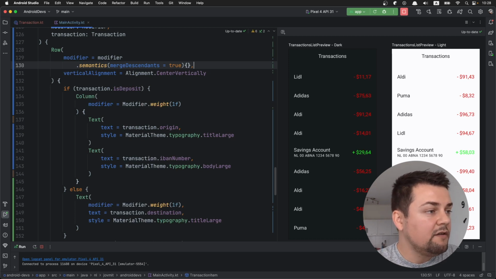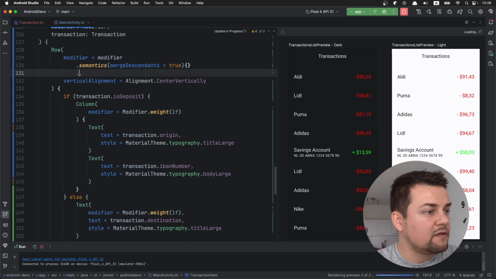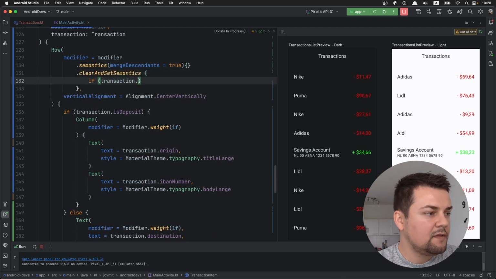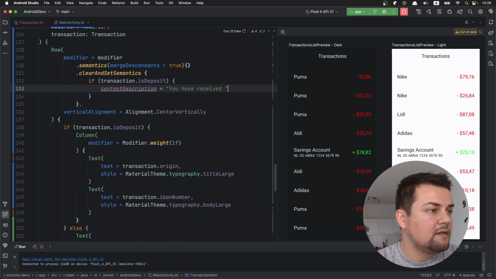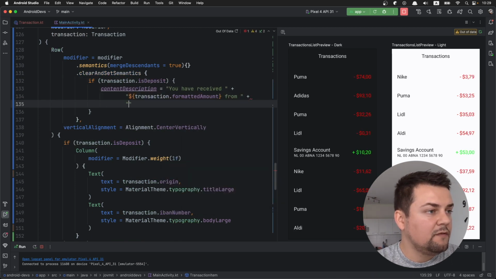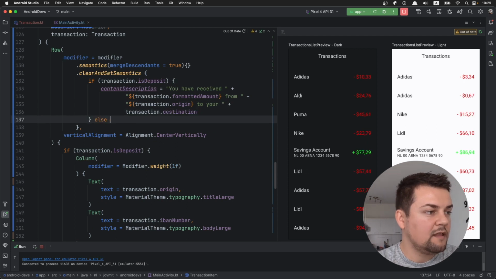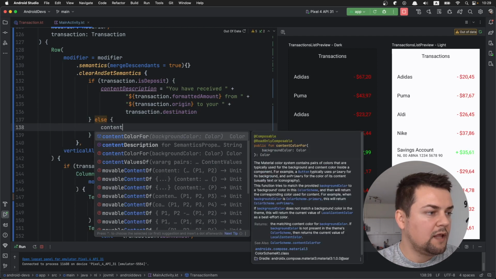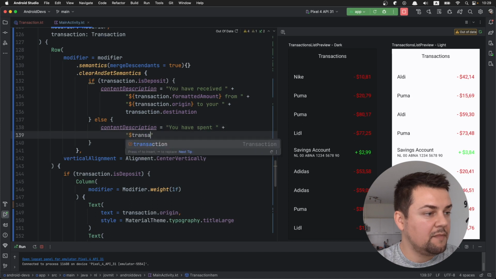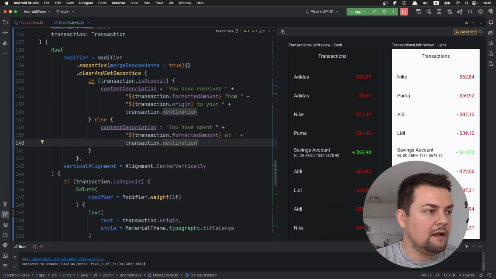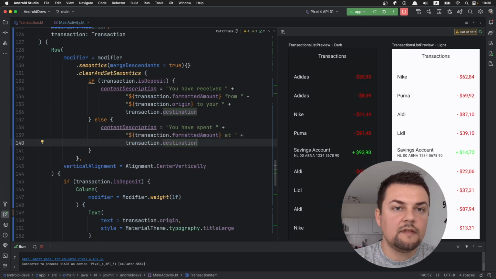So I'll use the clear and set semantics function to instruct the screen reader how I want it to announce the row. In case of a deposit transaction, I would like to announce that I have received a certain amount from a specific origin into which account. Otherwise, in case of a payment transaction, I would like to announce that I have spent a certain amount at a specific destination. Let's run the app now and see what happens.